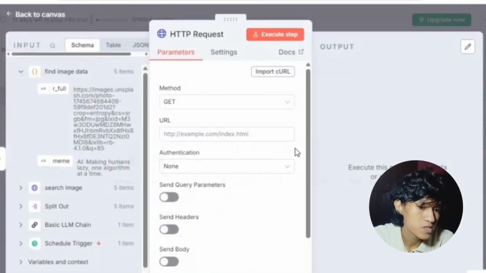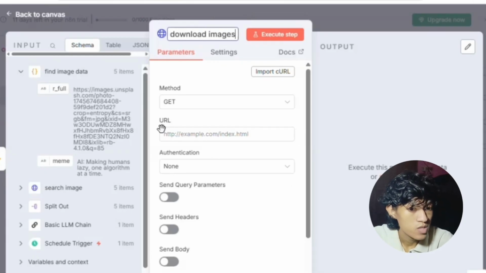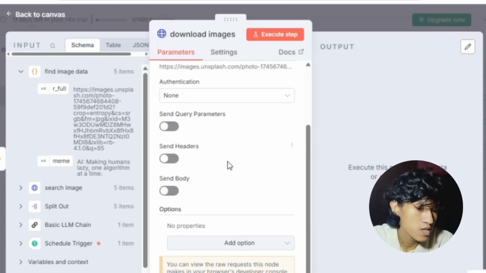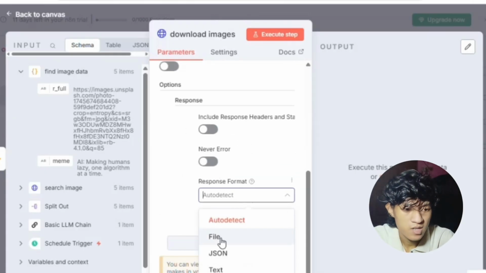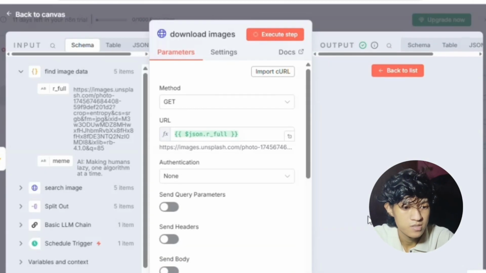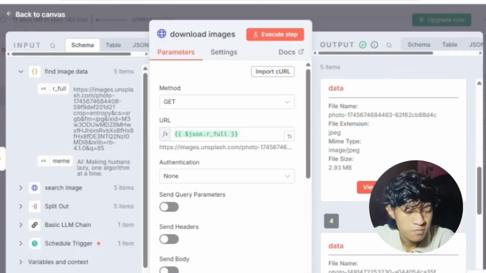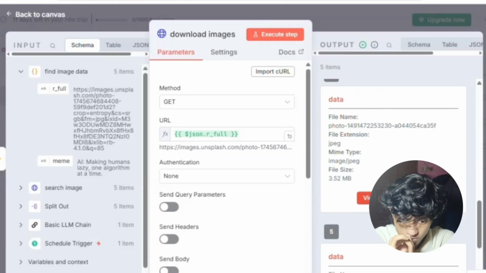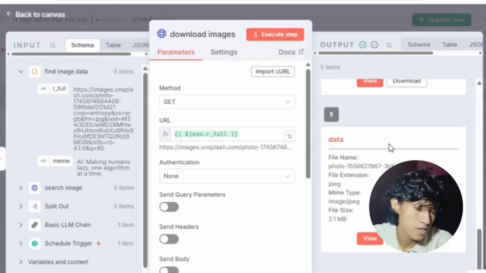After getting all the images and memes, you can download these images. We can use an HTTP request to download the image. As you can see, they come as binary data. Then use them for uploading purposes. We can execute, and it gives me the binary data and the data format.